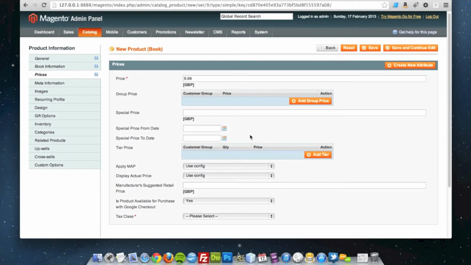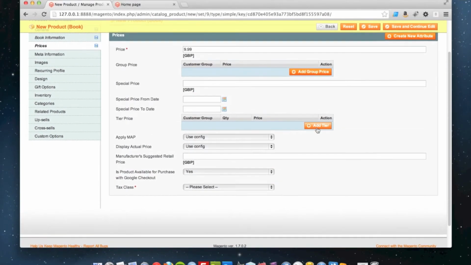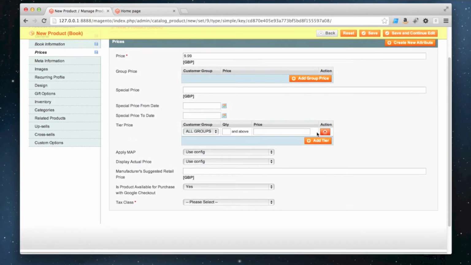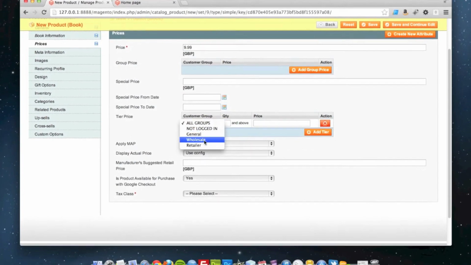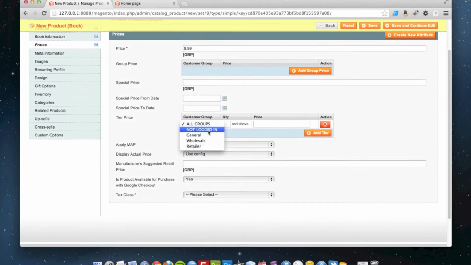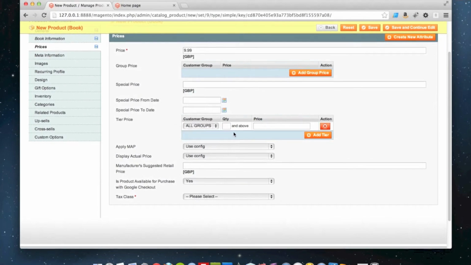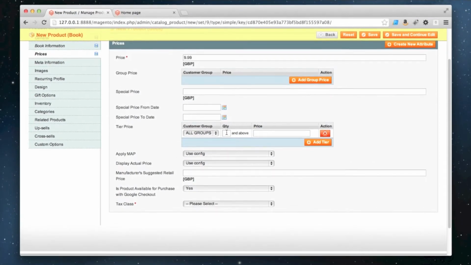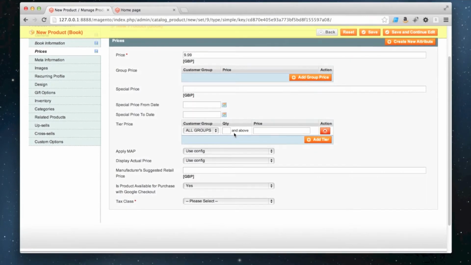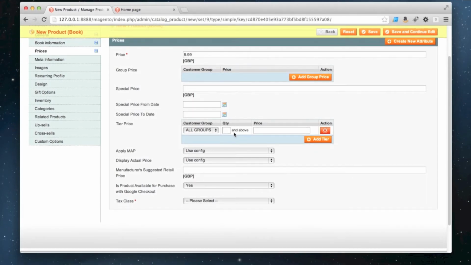You can also do tier pricing, which is interesting. So if you click add tier, we can apply it to all groups, or again we can apply it to specific groups, or even people who aren't even logged in. The way it works is you put a quantity. So let's say if you buy 5 of these books and above, you get your product for $7.99 each.